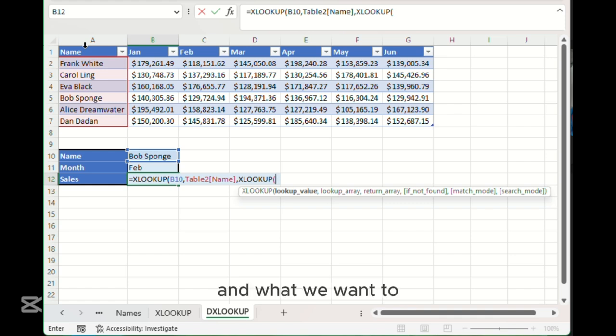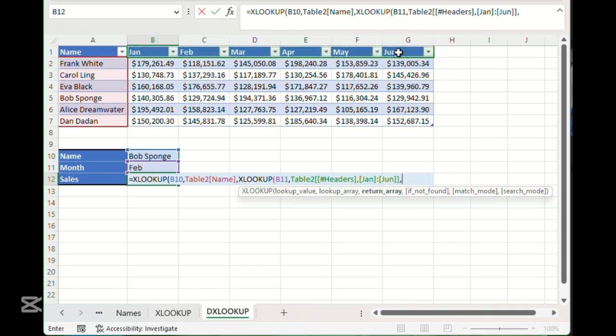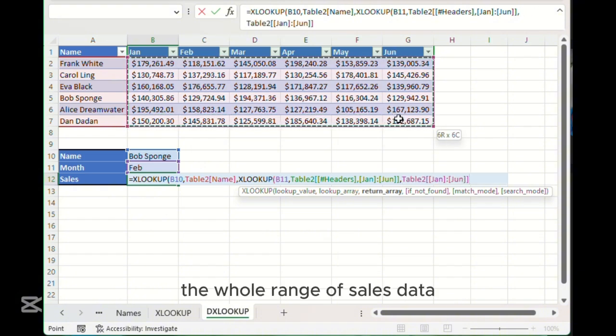Ano naman yung kailangan nating hanapin? Yung month. Saan natin siya hahanapin? Doon sa header. Ano yung return array natin? Yung buong range ng sales data, kasi anywhere from this range, yung pwedeng maging result.